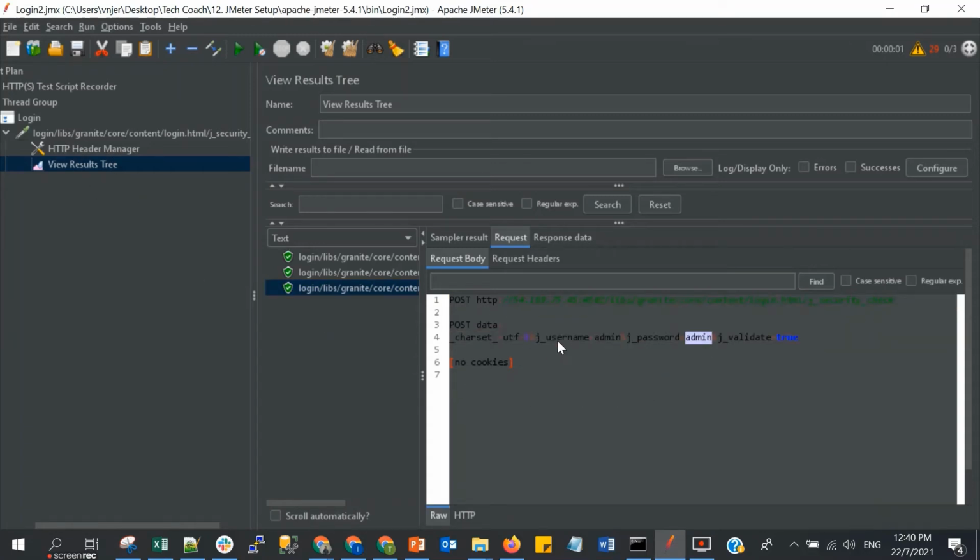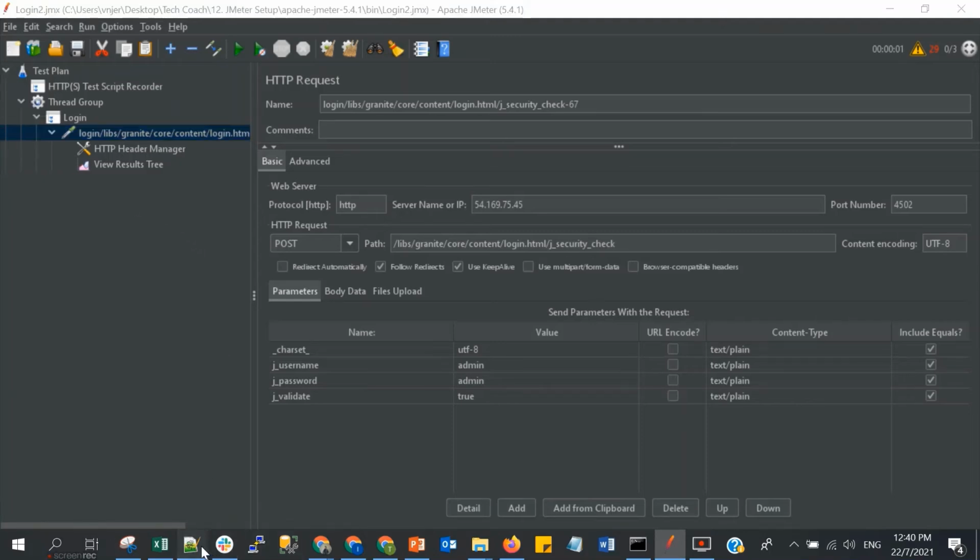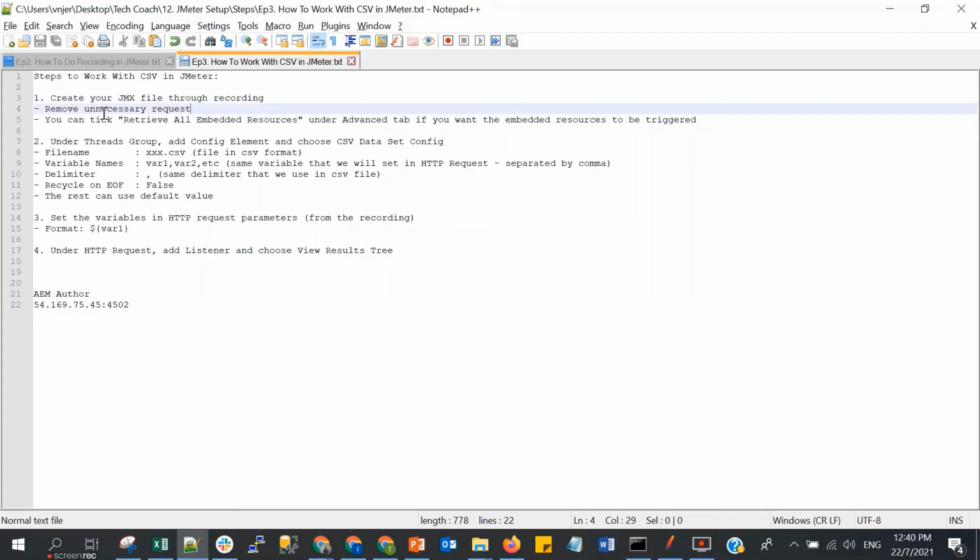Because we use the username and password from the parameter here, and we want to try using 3 different credentials but only hitting one time. Okay, so this is the first step. We already removed the unnecessary requests.